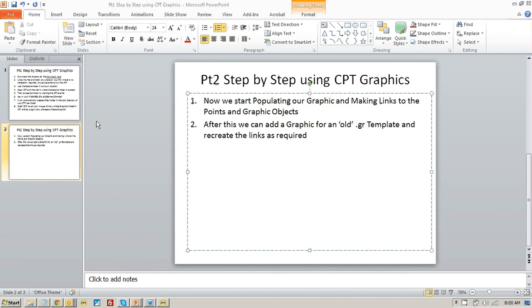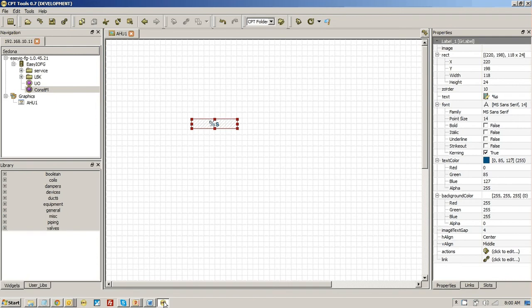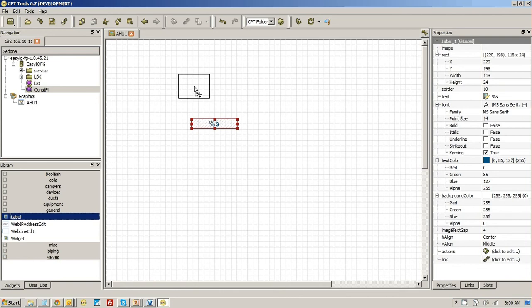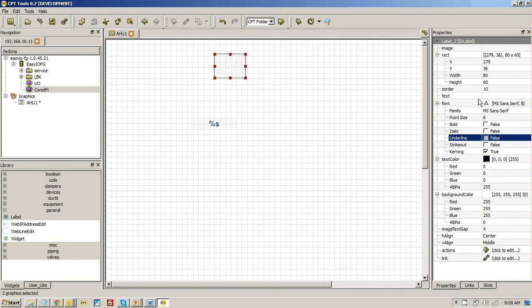Now let's progress to part 2 of using the CPT graphics. You've now got it installed, you've got your first web page in there, your first point in there with doing the set point. What we're going to do next is add a title. And all you do is just go into General, create a label, pull a label in over here, and just type in some text over here. So we're going to call this main building.